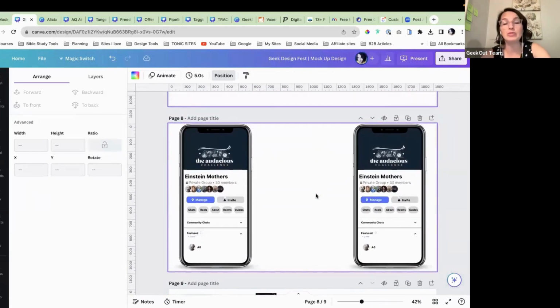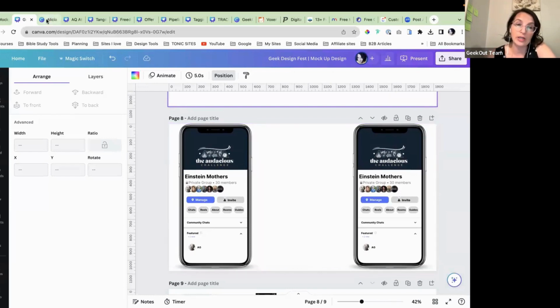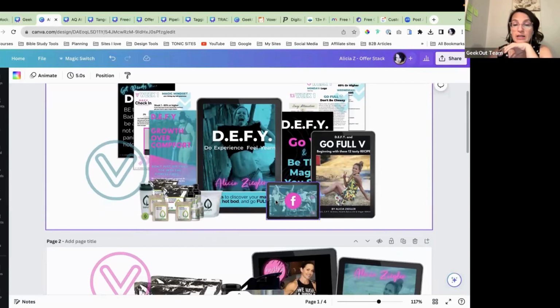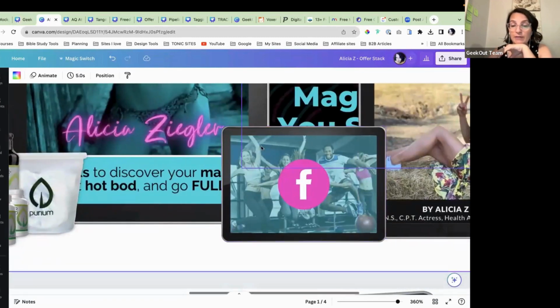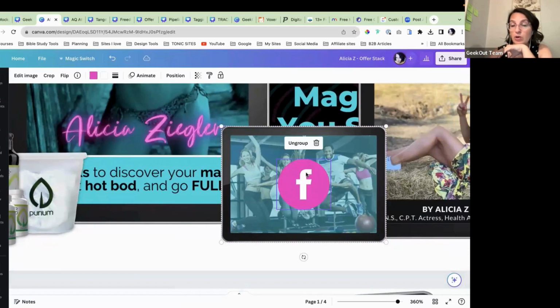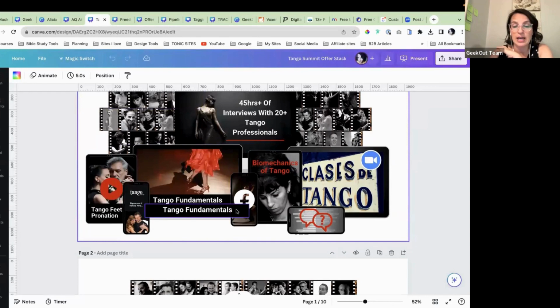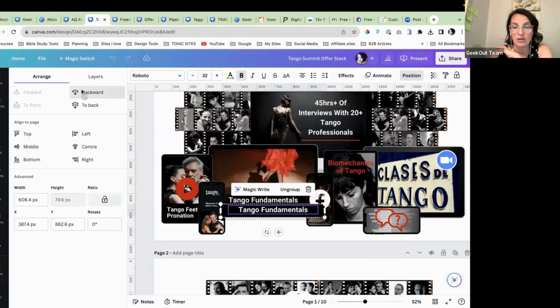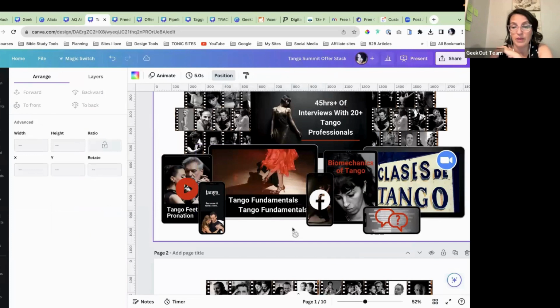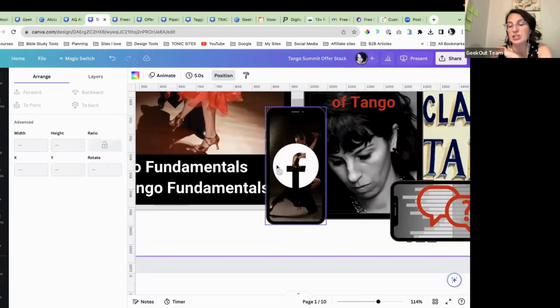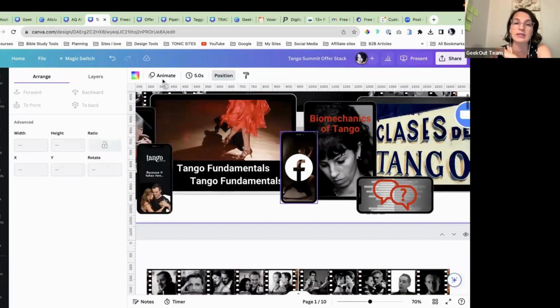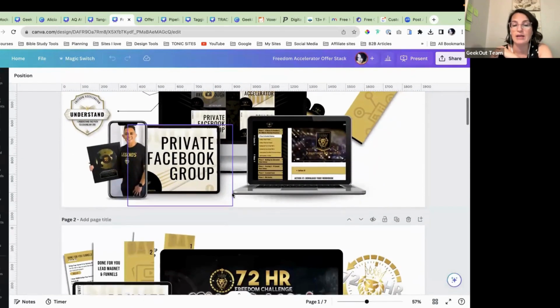Okay, so when it comes to a Facebook group mockup, there are a couple of different ways that you can do it. If we look at some of the mockups we've done, over here we have a fitness image with just the Facebook icon, which is, as you can see, just a normal Canva element inside of an iPad. This one doesn't have a Facebook element. This one actually has a phone with a tango image, and again just a little Facebook icon over it. So there are a few different ways.